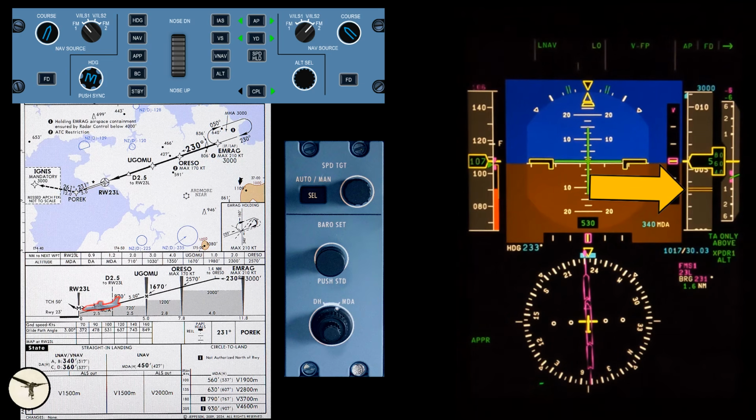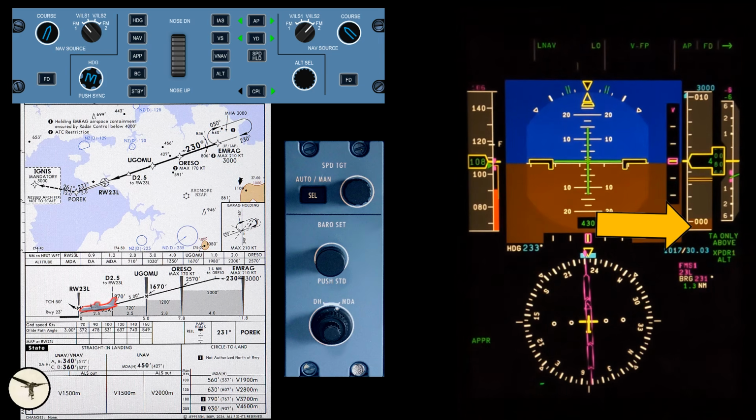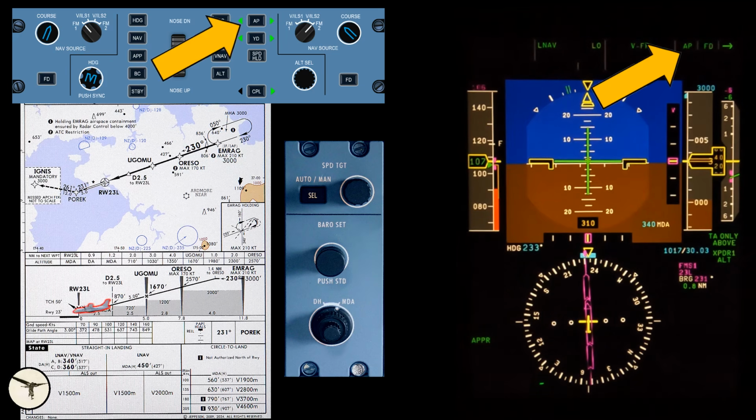Those two lines mark our minima. 500. The brown area is the ground. 100 feet above, approaching minimums. Minimums. Autopilot off. It can remain engaged until 160 feet.